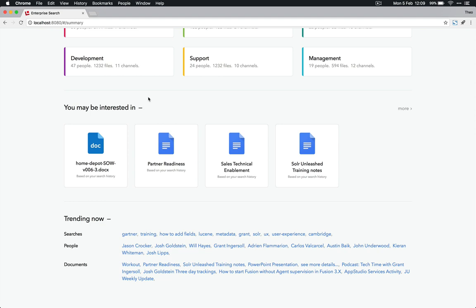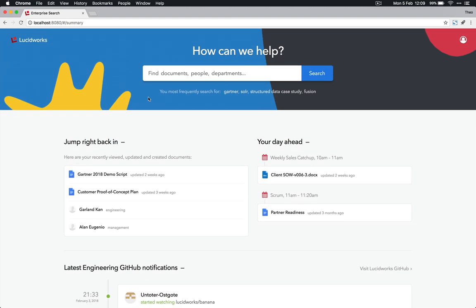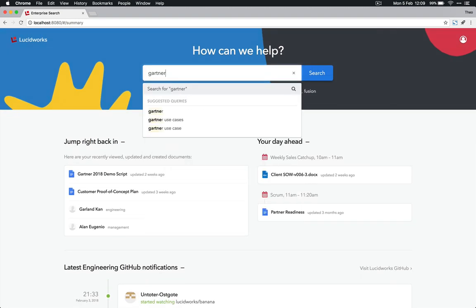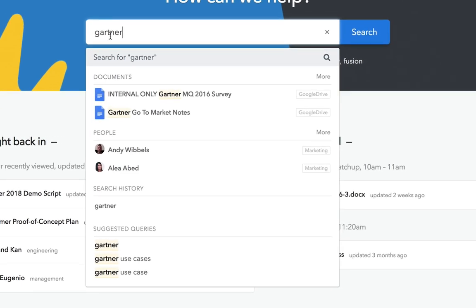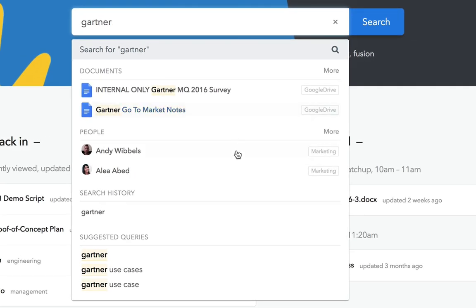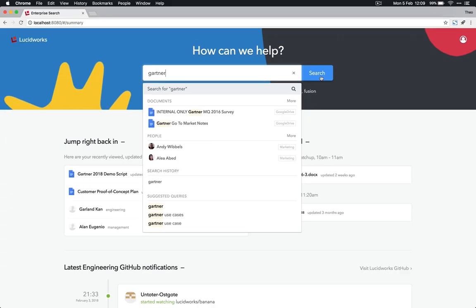But let's kick off by searching for Gartner. Before John hits search, Fusion tries to point him in the right direction. We can see the documents that are most relevant to his keyword, quick access to past searches that are similar, and suggested variations of the query. But he just wants to get a broad idea of what's out there, so he hits search.